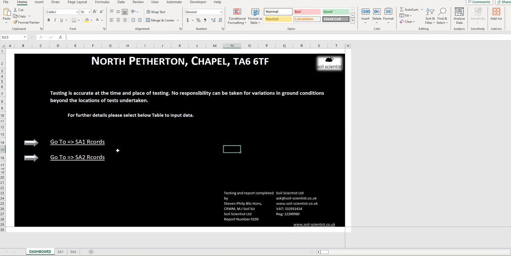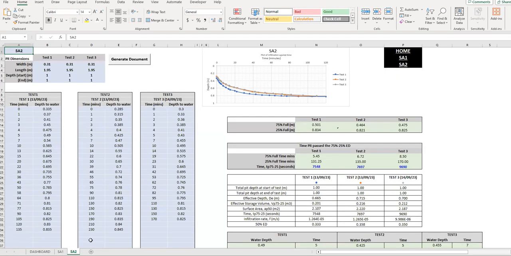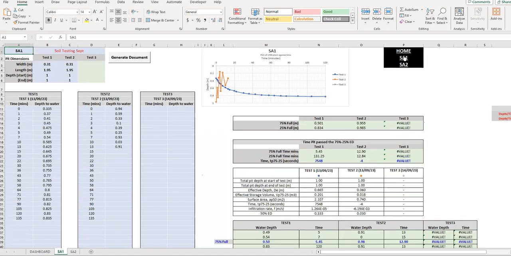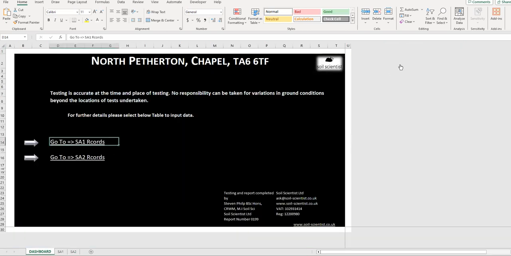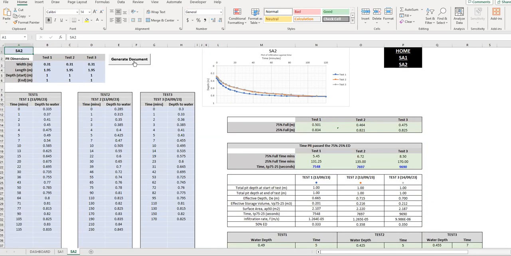This is the home page where you can click on SA1 to go to the SA1 record, or SA2 to navigate to the SA2 record. If you want to go back, you don't need to come in here. You can always click on these cells, and those will take you to the home, SA1 or SA2. And you can see the button is there to generate the document for SA1 or SA2, both.